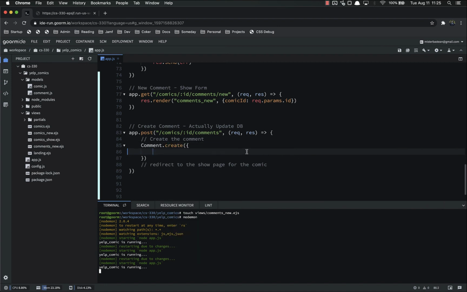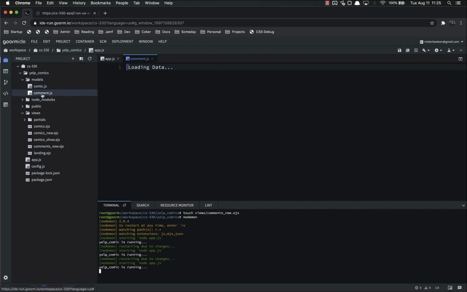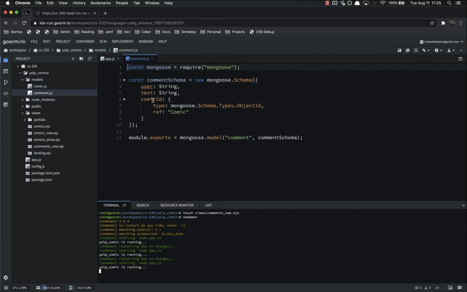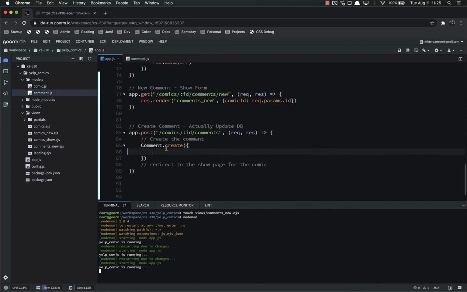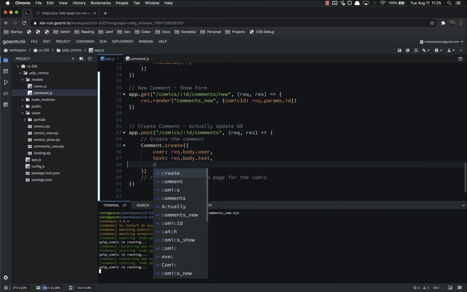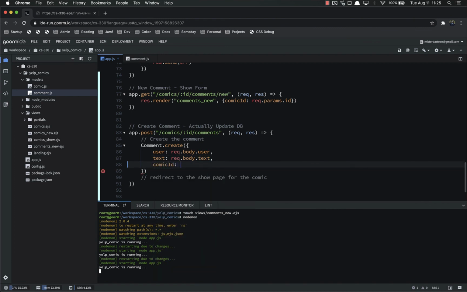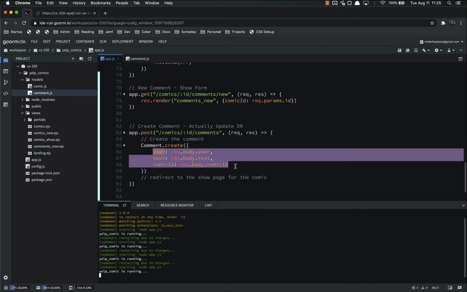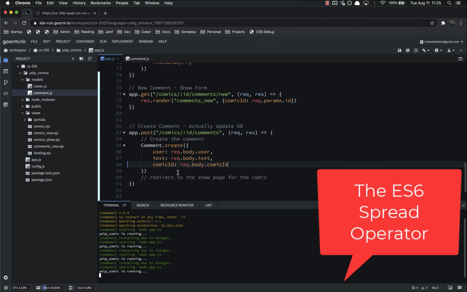And inside of here, we need to pass the same three things that we gave our model. So let's look at our model real quick. User, text, and comic ID. So user is going to be request.body.user. Text is going to be request.body.text. And comic ID is going to be request.body.comicId. For those of you who know ES6 pretty well, there is a faster, easier way to do this, but I'm just wanting to make it as explicit as possible.